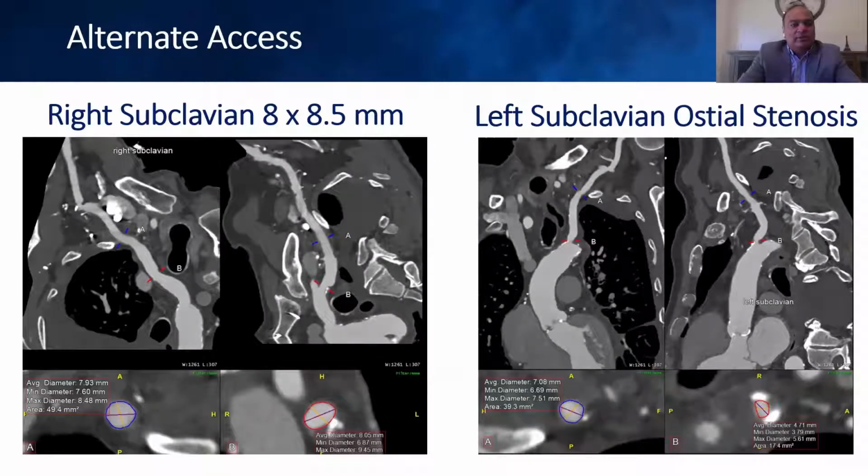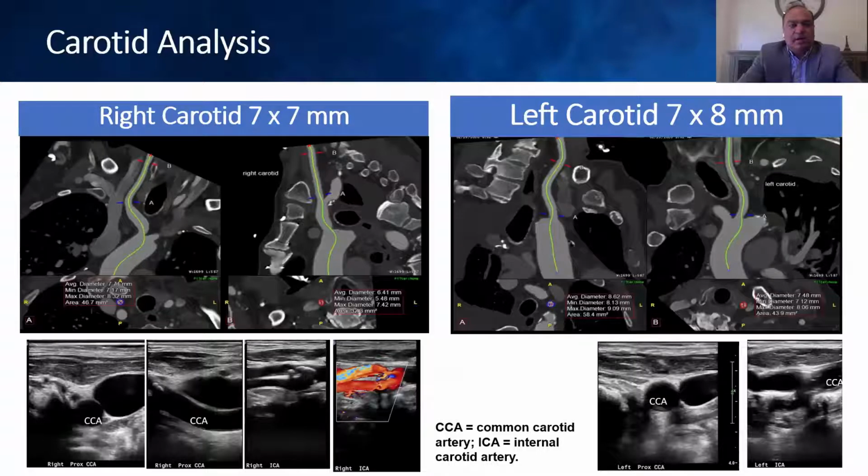So then the patient was referred to us, and this is our CT analysis that showed a nice big right subclavian over 8 millimeters, and the left subclavian was also a reasonable size. However, there was ostial stenosis, not very tight, but still some narrowing. And remember, this patient also has a LIMA. Carotid access was very good bilaterally, really good luminal size. Right size was over 7 millimeters, left carotid 7 to 8. Carotid duplex did not show any significant disease on either of the internal carotids.